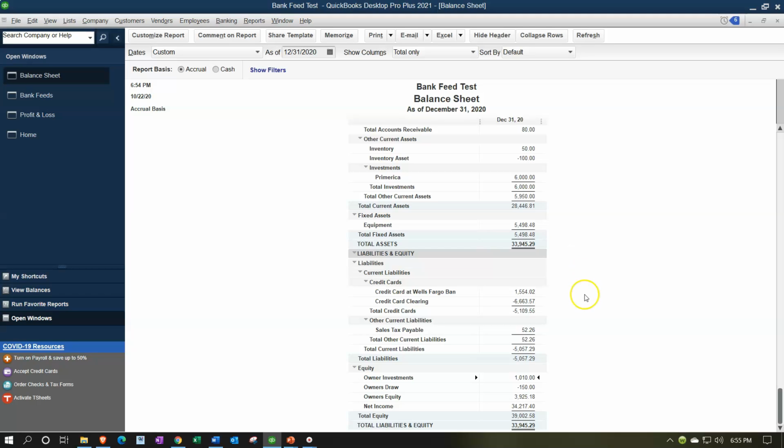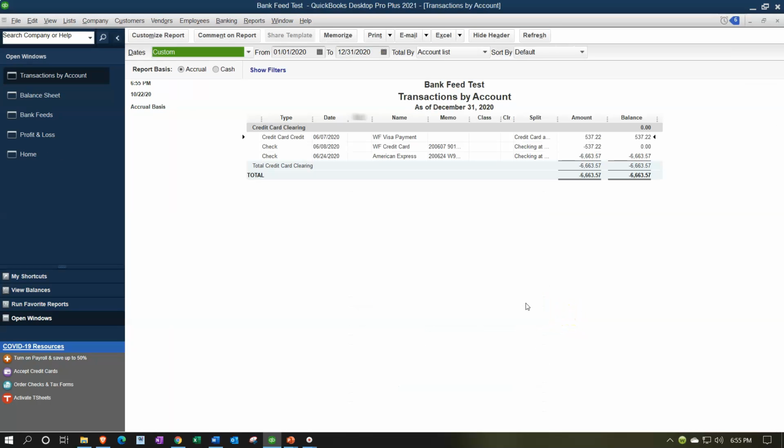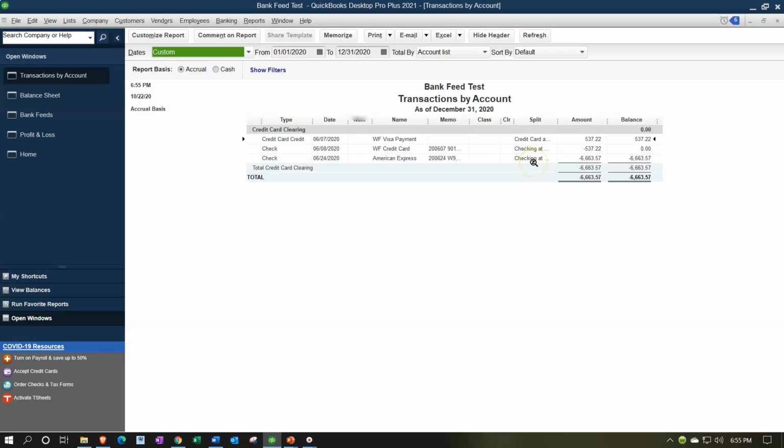Therefore, it's currently in the credit card clearing account here. And once I have the charges in there, it'll then record the expenses and net out against this item. So this is what I like about this clearing account. I can kind of see the activities of the payments on the credit card side and the banking side.